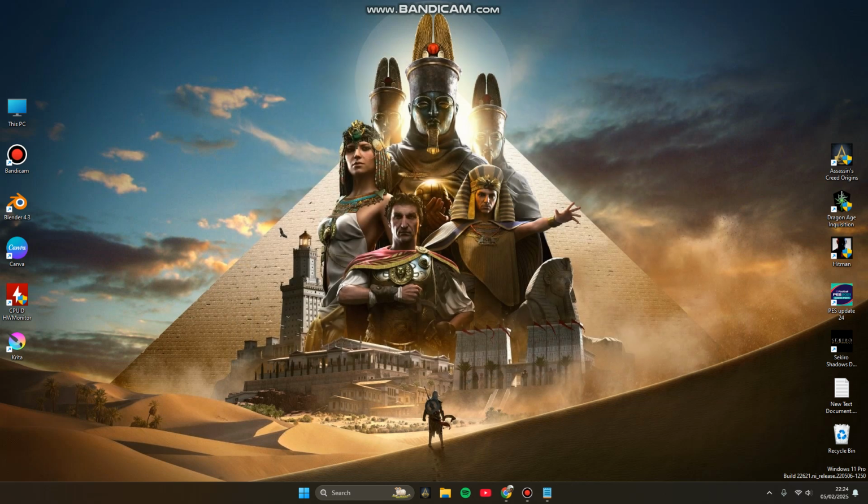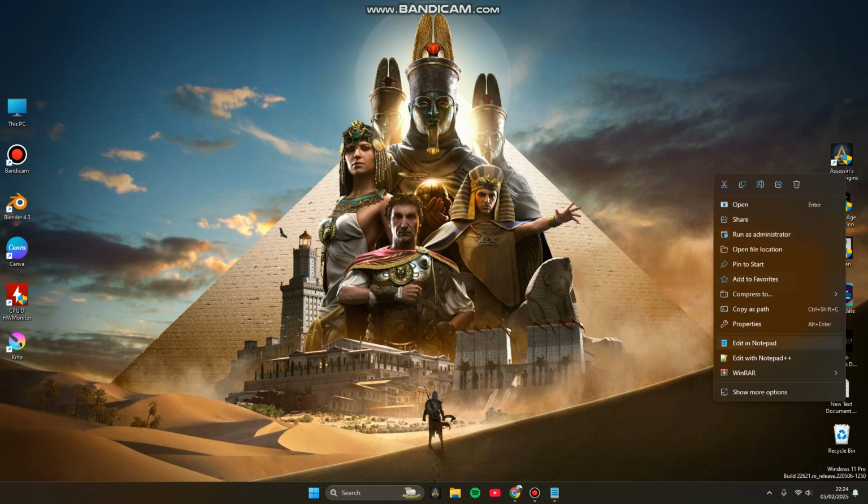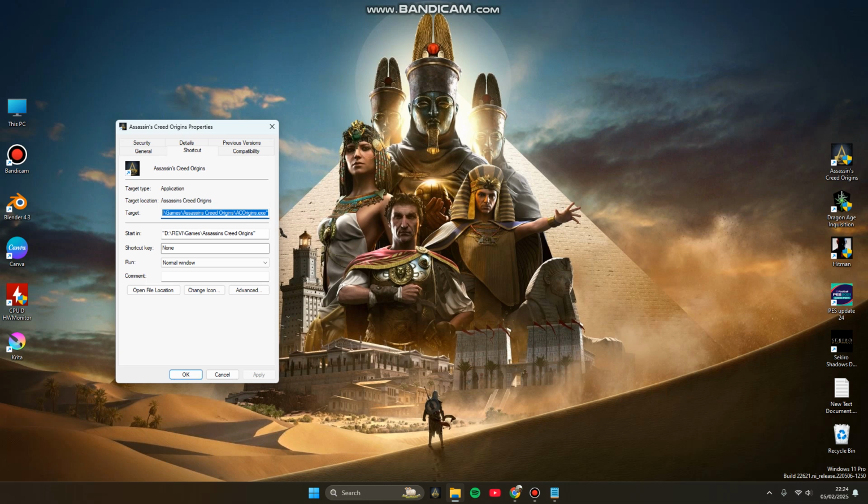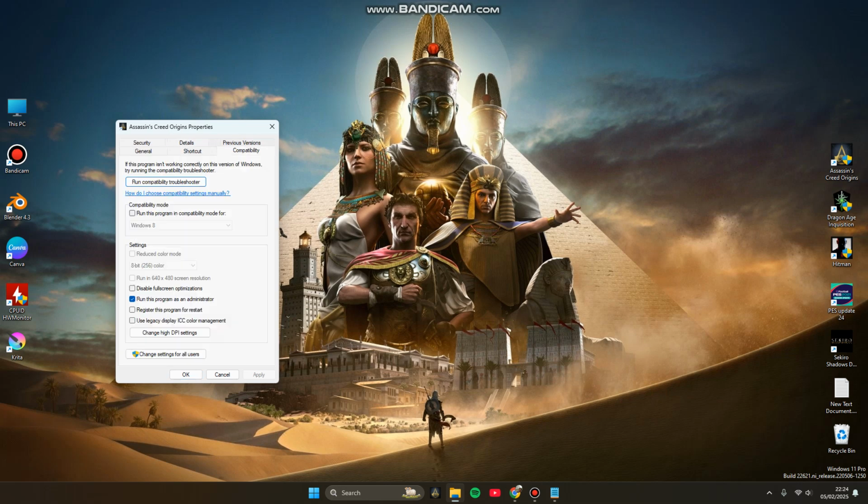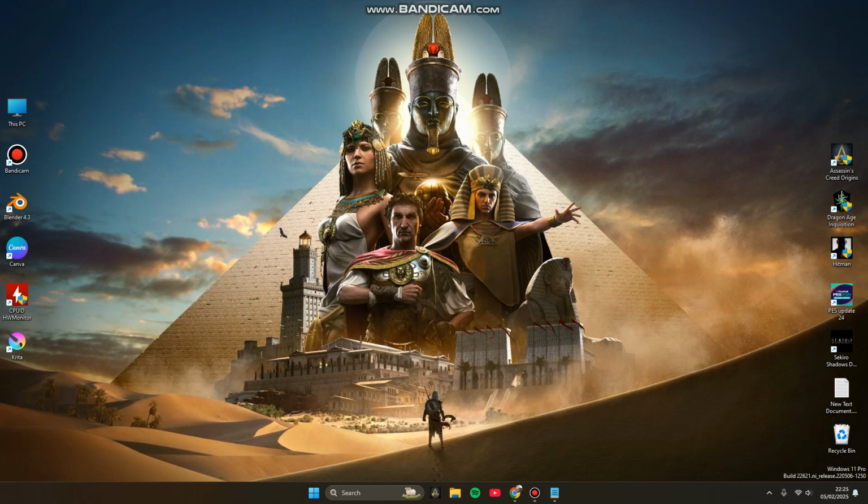After that, for example, you can right click the game's icon, then go to Properties. Click the Compatibility tab and make sure you tick the box to run this program as administrator, and run this program in compatibility mode for Windows 8, for example, or just leave it be, but running as administrator is important. Click Apply and OK, then launch your game.